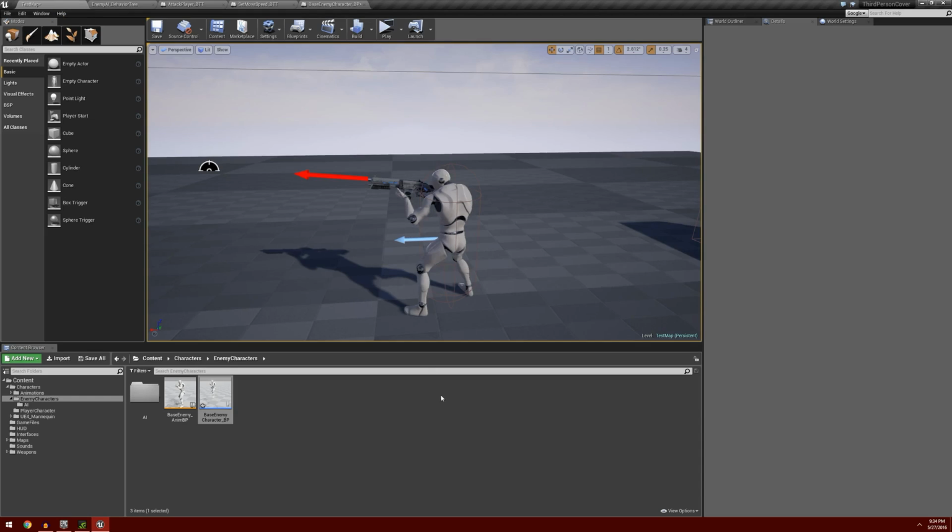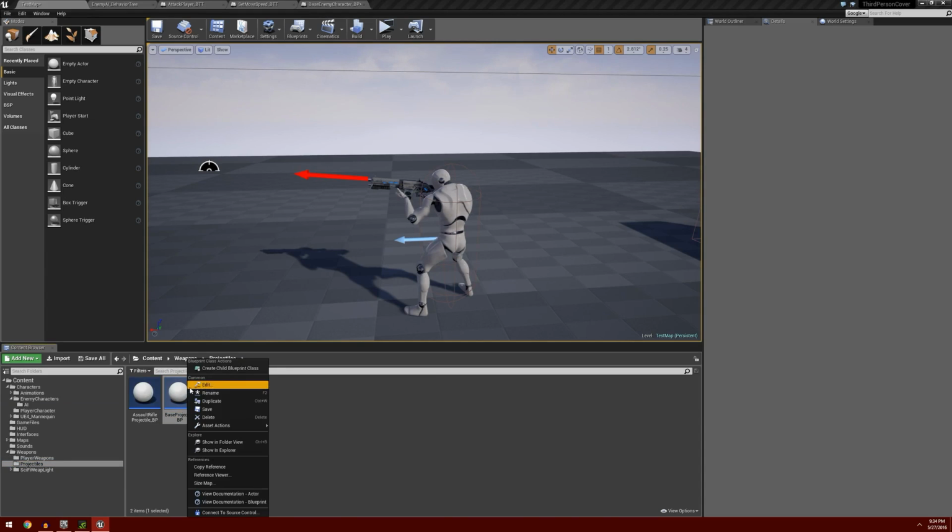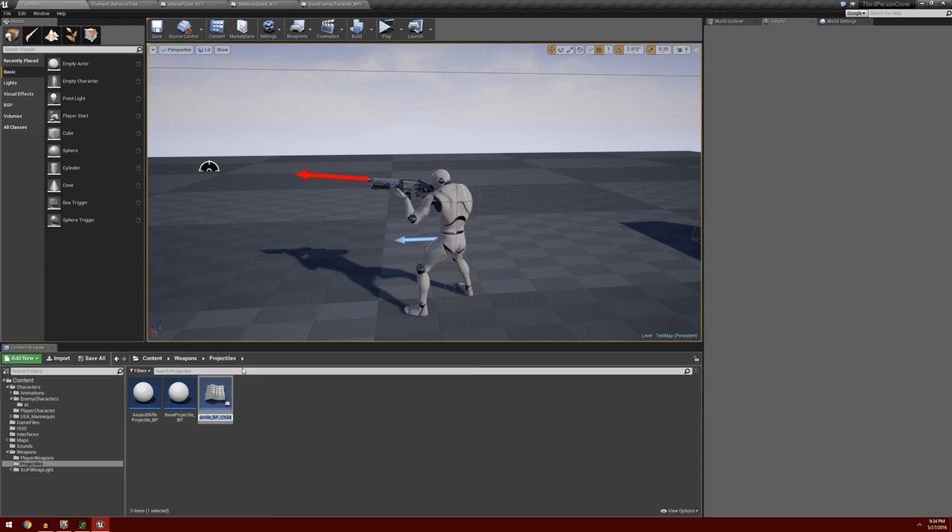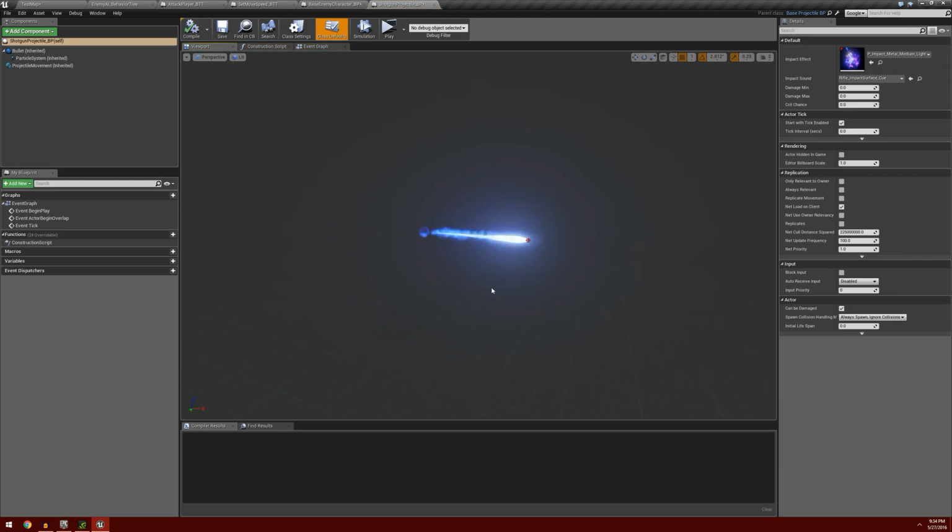So I'm going to go back to our main window, and I'm going to go into our weapons and our projectiles folder. And we're going to select our base projectile, and we're going to right click and create a child blueprint class. And we'll call this shotgun projectile underscore BP. And we'll go ahead and open up our shotgun projectile. And we'll see that we have the standard tracer for our assault rifle here.